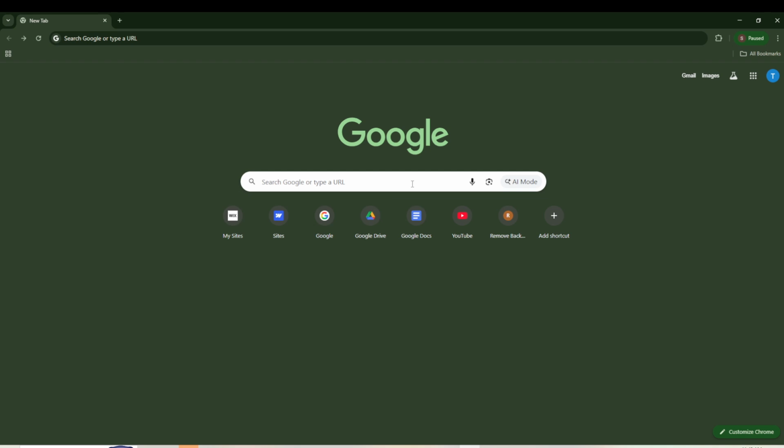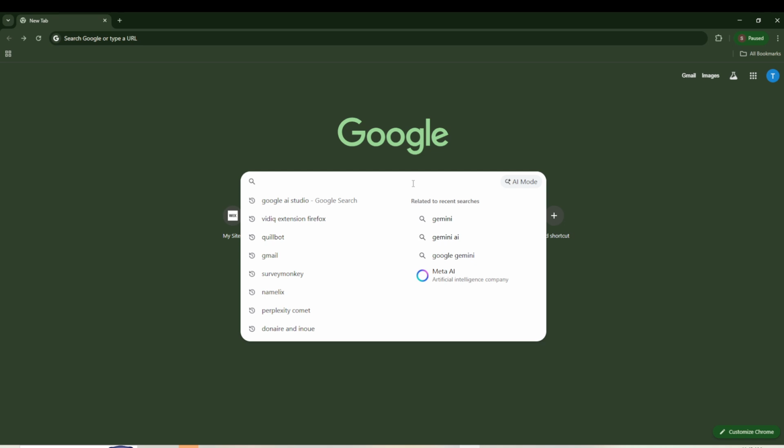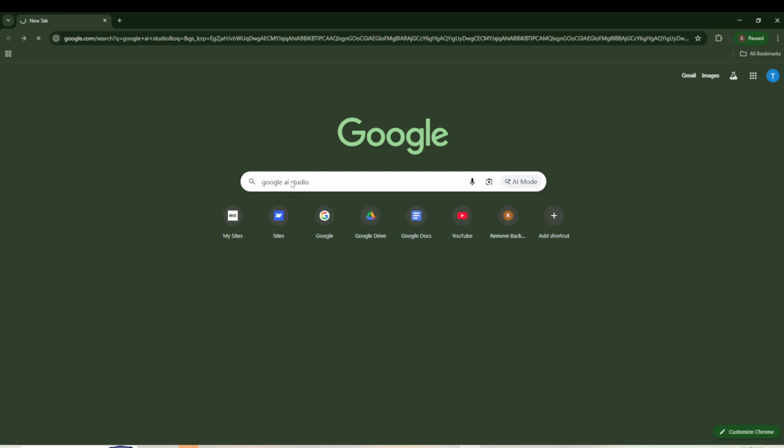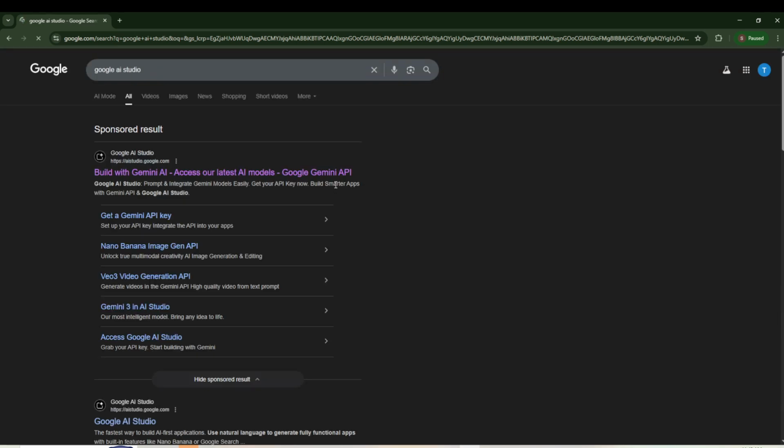Once your browser is open, click into the address or search bar at the top. Type the phrase Google AI Studio and press Enter. In the search results, look for the official Google AI Studio link. It should clearly say Google AI Studio and come from an official Google domain. Clicking the first result from Google is typically the quickest way in.